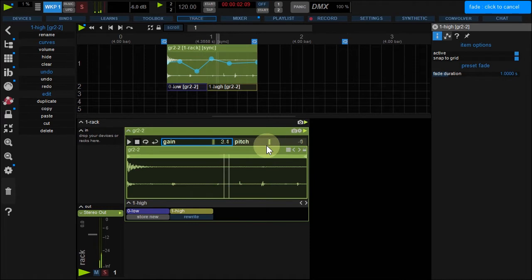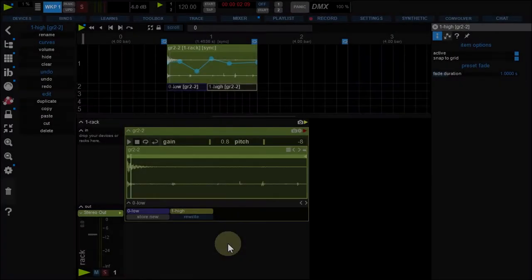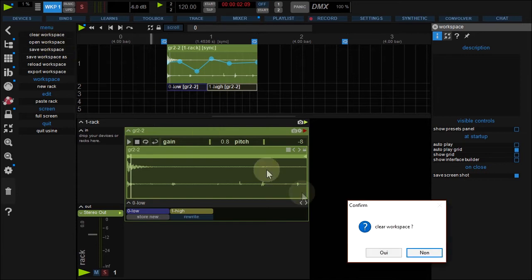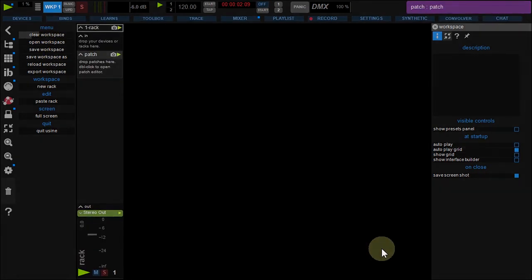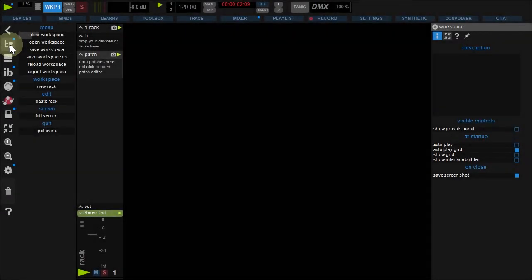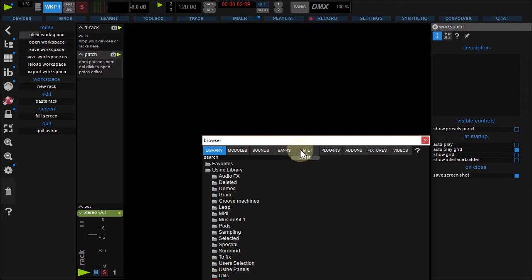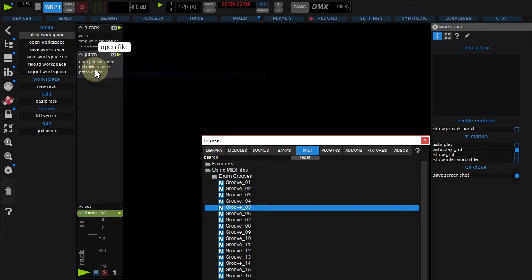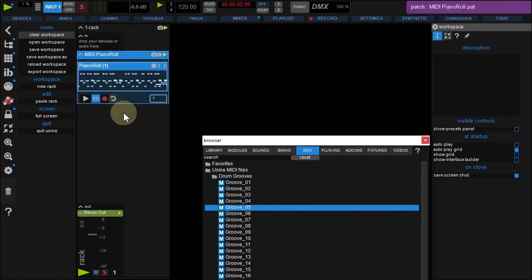Now let's see how to synchronize a pianoroll to the grid. Click Using Workspace Background and Clear Workspace. Open the browser and in the MIDI tab, expand Drum Grooves. Drag the Groove 5 to your patch. Here is your pianoroll with your MIDI file. But you need an audio bank to play it.